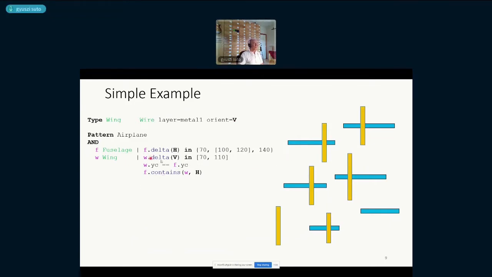So we have three statements here, or three constraints following, and they are by default ANDed together. So the logical AND between these three. So I'm saying that the delta V of the wing has to be between 70 and 100, which means this dimension, the vertical dimension, has to be from 70 to 110.